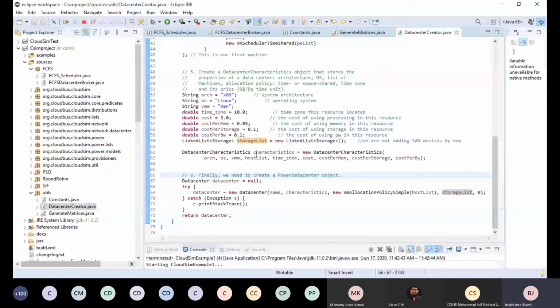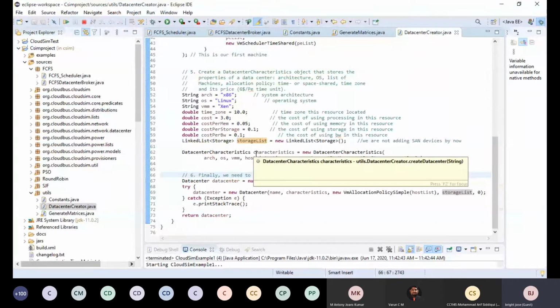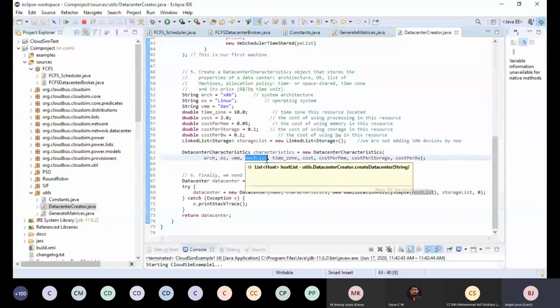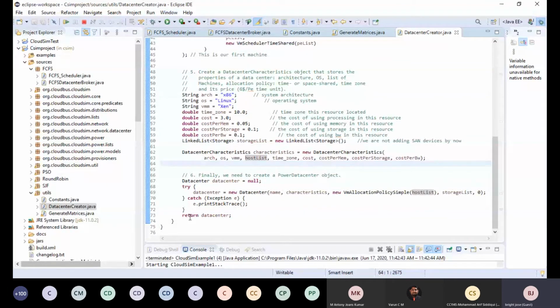These are the characteristics associated with the data center. Okay, so you have to specify the architecture, what is the OS, what is the virtual machine monitor, and you have to specify everything. The host list, you know that if in your system there is only one host, within the host list it is an array list, right? It will have 1 or 2 or 3 or any number of hosts you can add, right? And finally you have to create the data center.